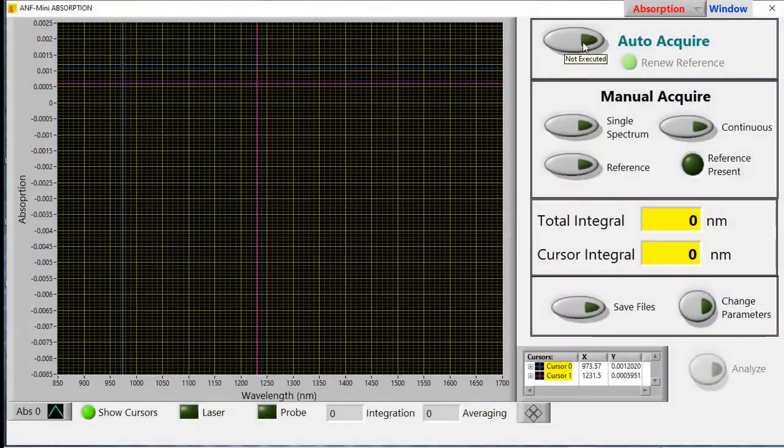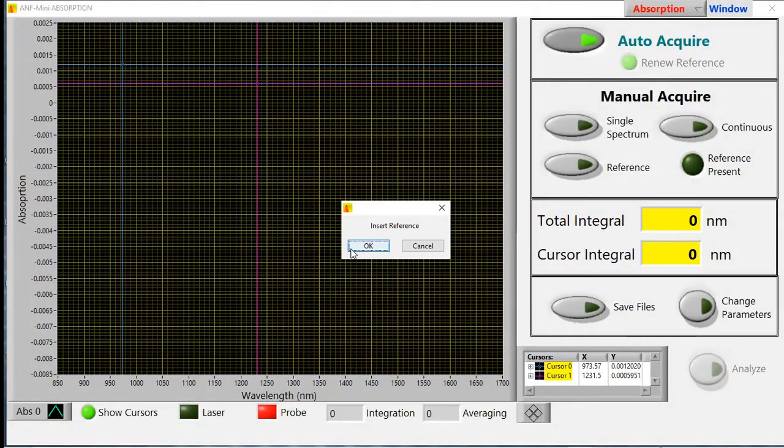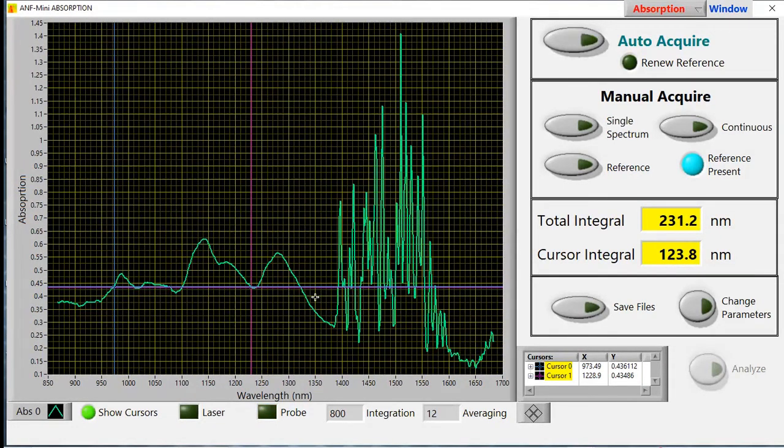The MiniTracer has the option to add absorption measurements across the same near-infrared wavelength region. This also enables you to build absorption calibration curves and use these curves to calculate concentration from absorption measurements.